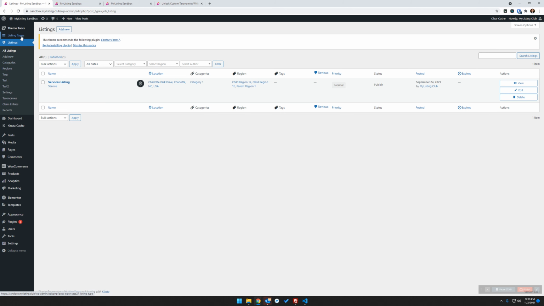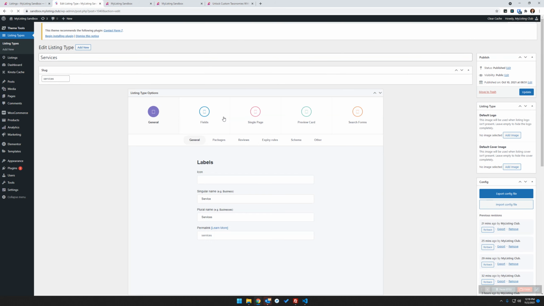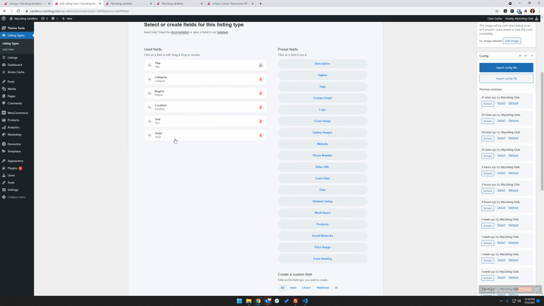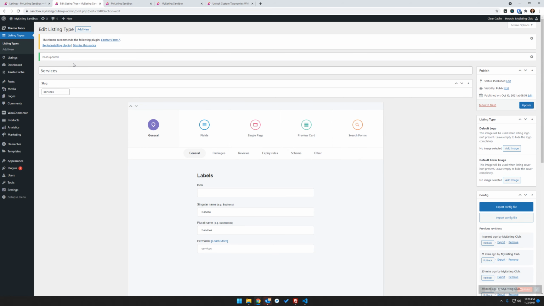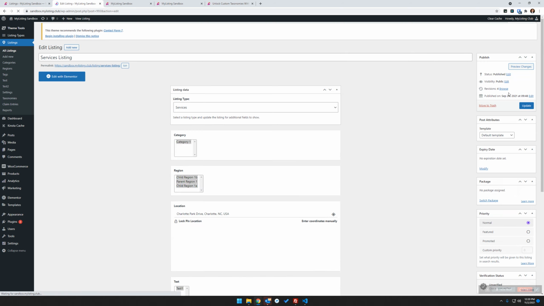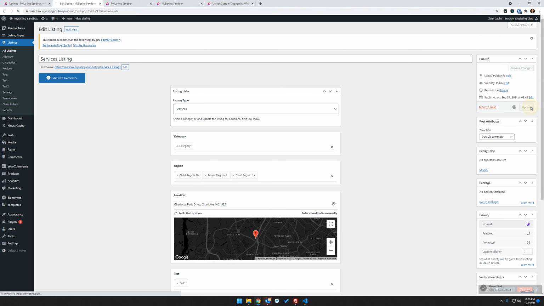And actually, we got to first edit the listing type. So we edit our listing type, and we're going to add that other field, so the test 2 taxonomy field, and save that listing type. Now let's go edit our listing that's associated with it. And we are going to assign that one term, so now we've got both of those in there, both of our custom taxonomies. We're going to save our listing.